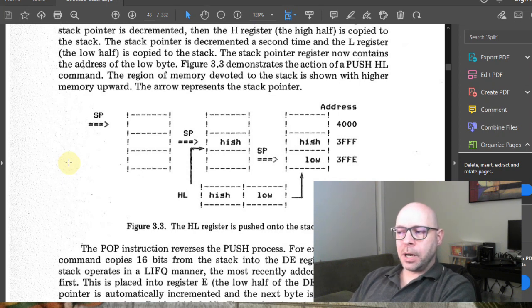And one thing to keep in mind here is that we don't necessarily need to pop the information, or retrieve the information, back into the same register pair that it came from, which is in this case the HL register pair. We could retrieve the data and put it into a different register pair if we wanted to. We could put it into the BC register pair or the DE register pair, or, if we want to, put it back into the same register pair it came from, which is the HL register pair.